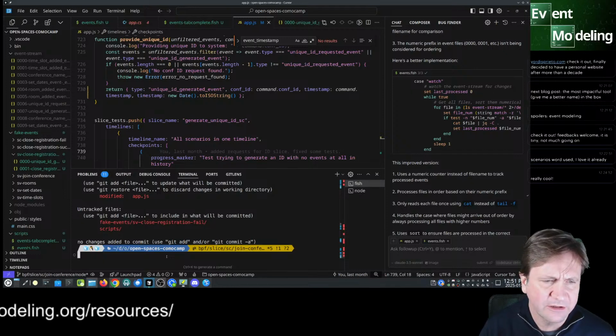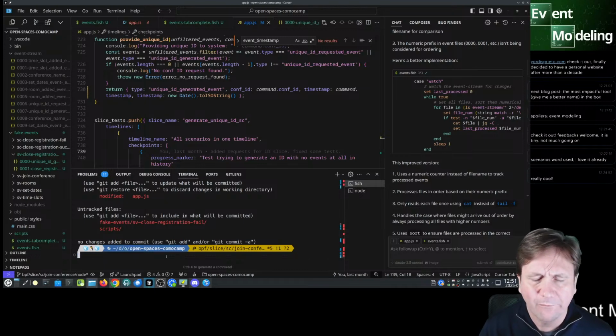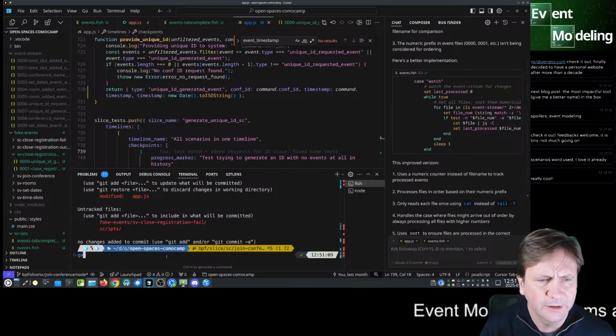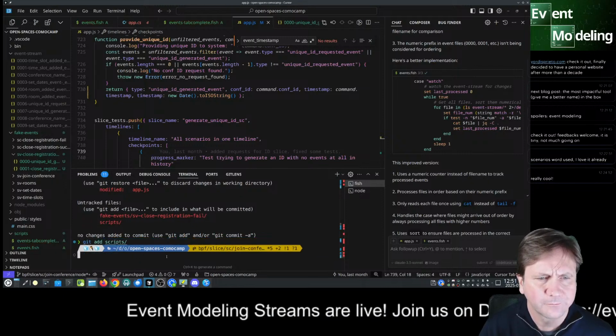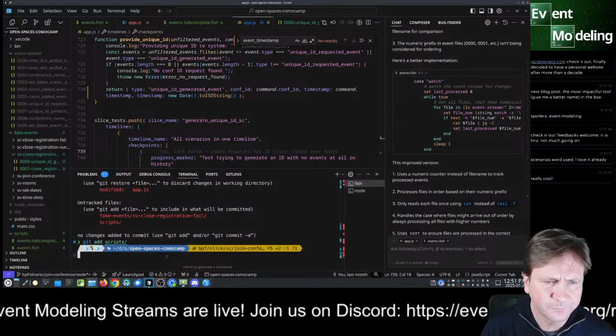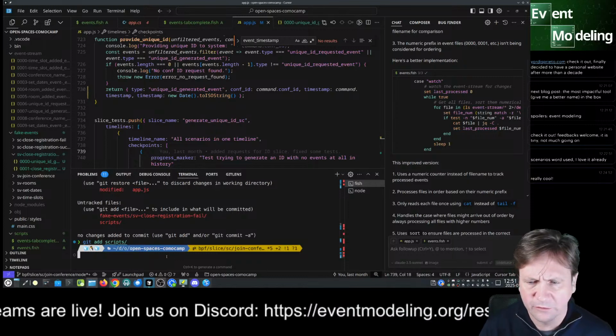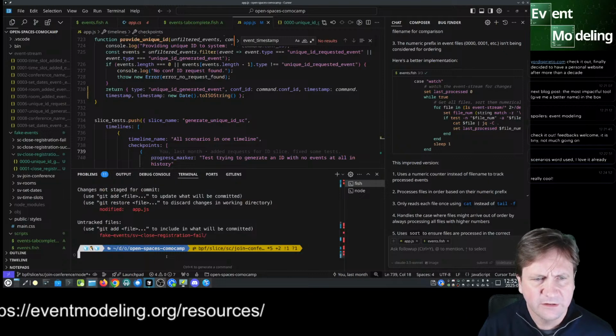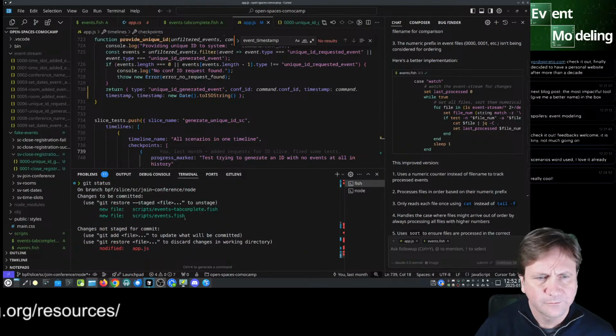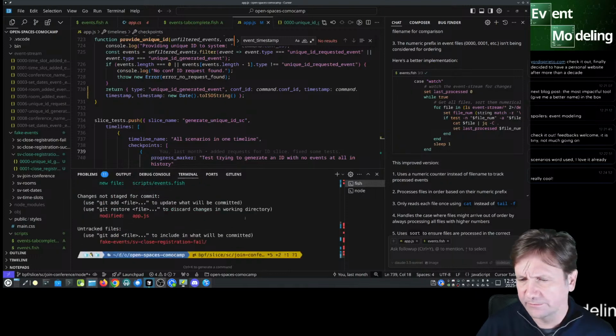Nice that I can just add these scripts. So I should do git add scripts, and then we want to do status. So yeah, we have these two things: the events command and the tab completions for it.